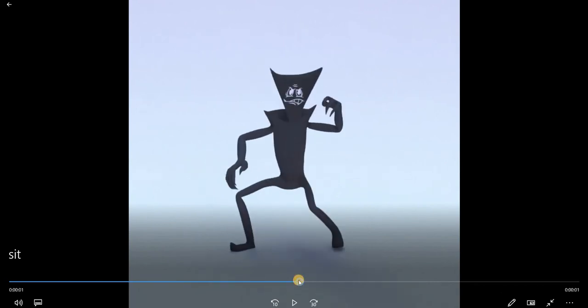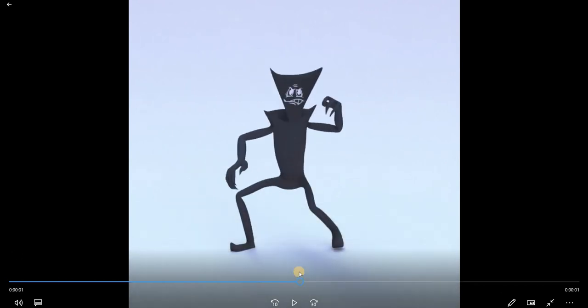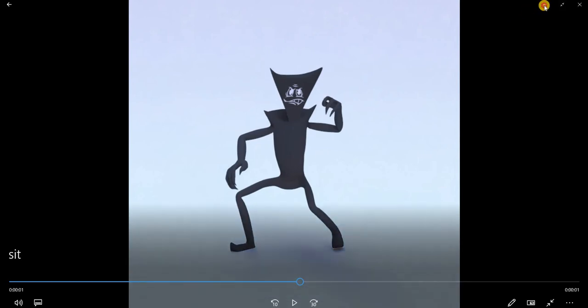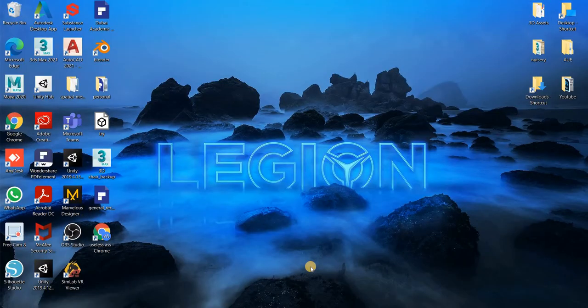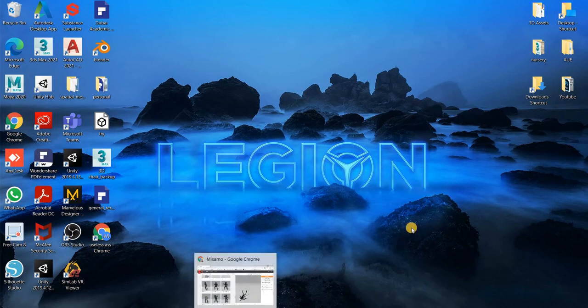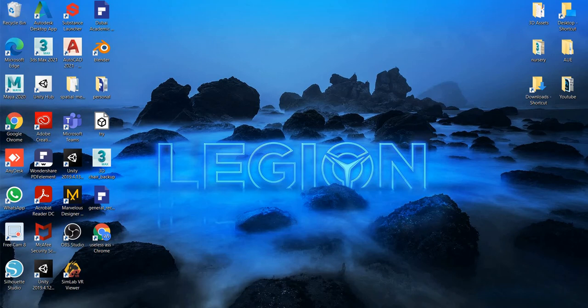So this has been just a sketch that came to my mind. I have not used any other reference for this, but I guess it does look a little bit like the Hotel Transylvania character.